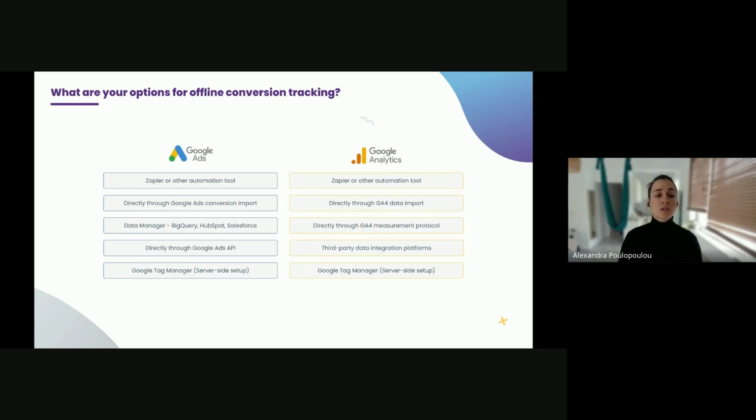For Google Analytics, the story is not very different. Except for Zapier and automation tools, we also have data import, but this can lead to delays for your data, so we won't have real-time reporting for campaign optimization there. You can use the GA4 measurement protocol directly, implement the solution in your CRM, and send data without any automation tool in between. You can use third-party data integration platforms like Segment, or again, you can use a server-side setup.